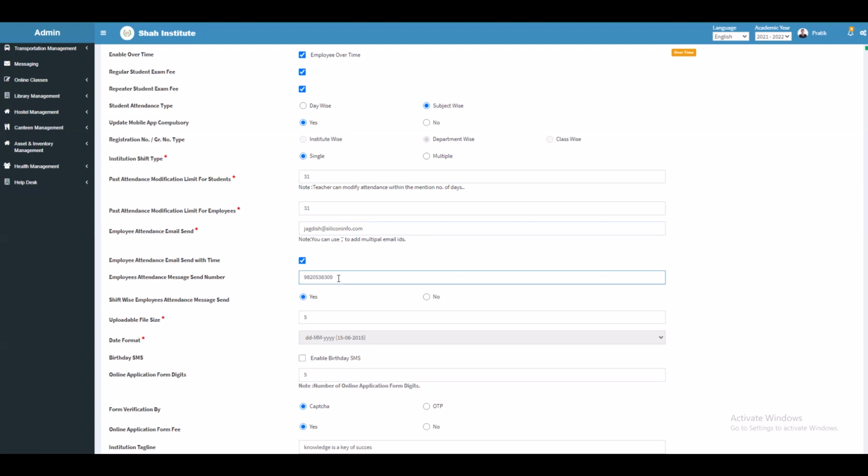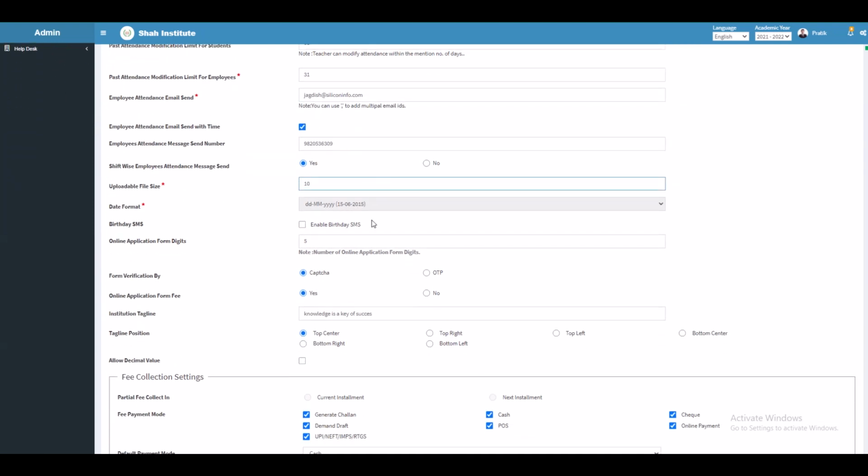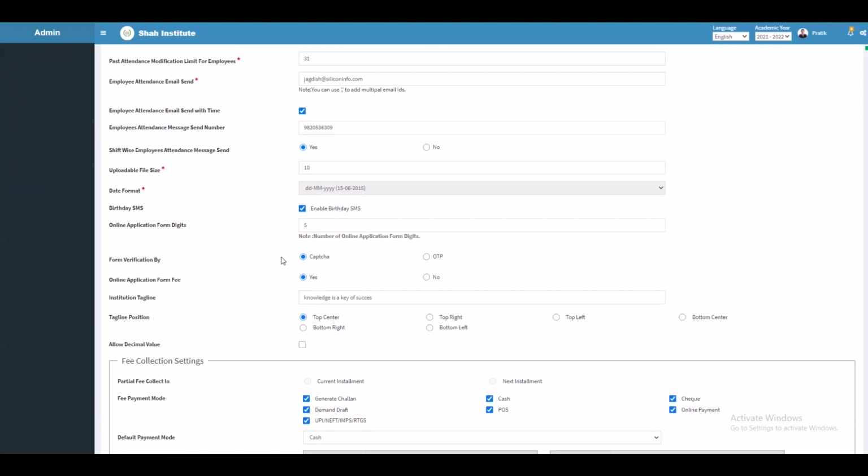Here if you select yes, you will get shift-wise employee attendance updates. You can set the size of the uploadable file that you want the software to accept. Let's select 10 MB here. From here you can select the date format as per your choice. Select the birthday SMS option, which helps the software send birthday messages to employees and students.